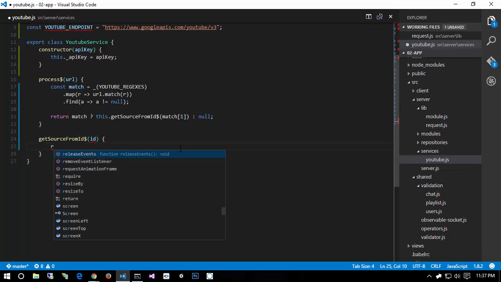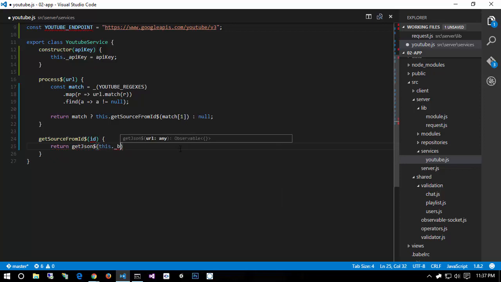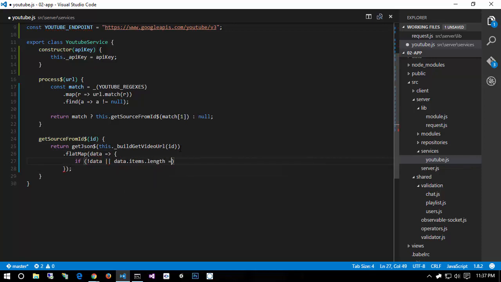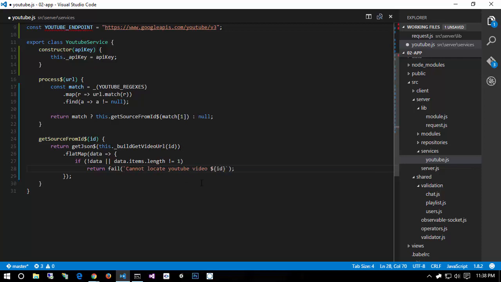Now, getSourceFromID is simply going to return getJSON, this.buildGetVideoURL(ID), which we'll write that method in a moment, .flatMap(data => ...), and I'm going to say if not data or data.items.length does not equal 1, then return fail "cannot locate YouTube video ID." So if that data wasn't retrieved, then go ahead and show that error.